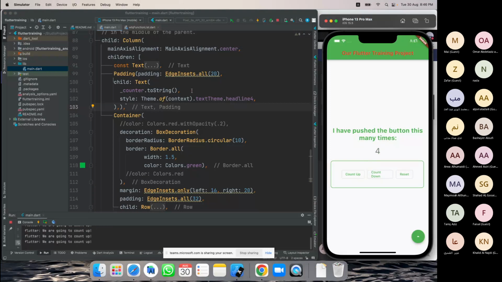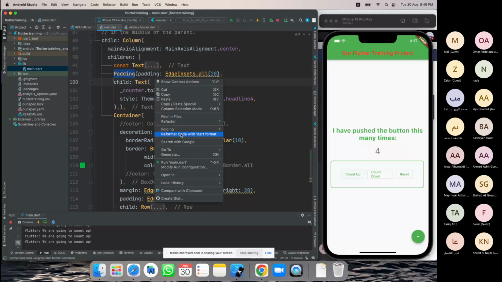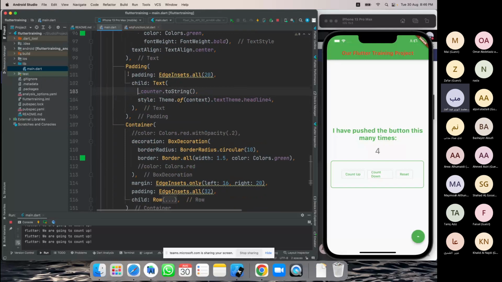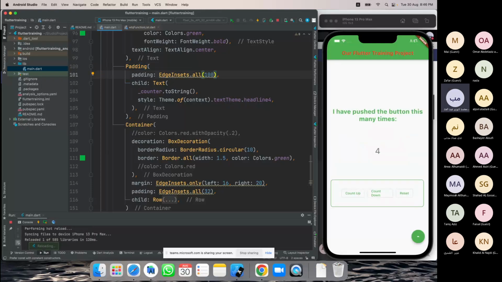So this padding is a very useful widget. We should know about it. Padding is about putting space around any other widget. Like this is a 4, there is a 20 pixel space around it. So for example, if I put it 100, you'll see here there is a big space.